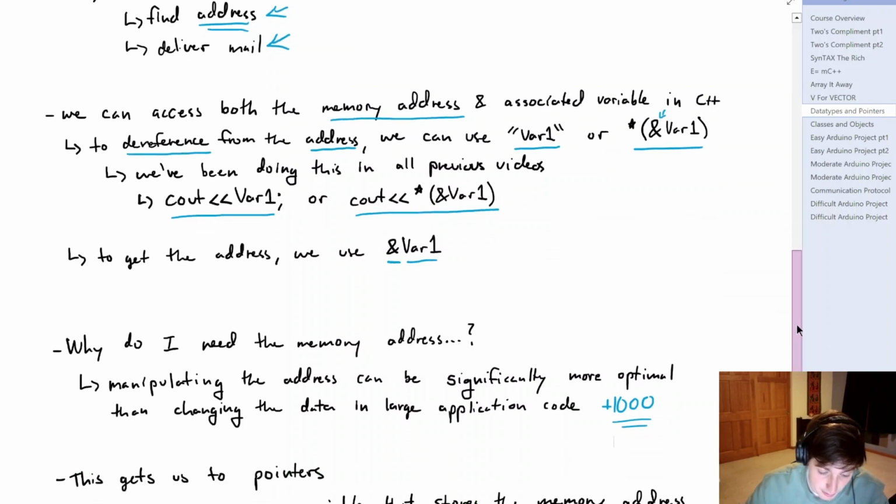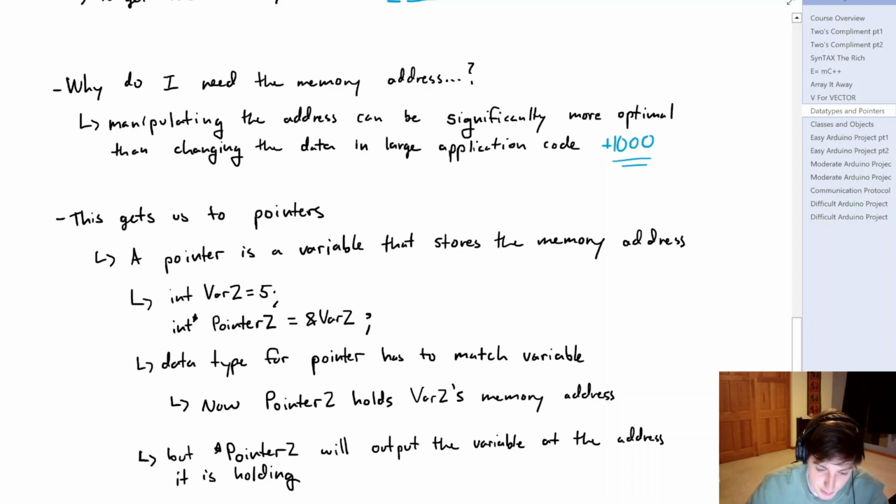But moving on, this is where we're going to talk about how we can actually use these pointers. So a pointer is a variable, and that variable is going to store the memory address. So let's say we have some variable 2 that we define as 5. We can then use this int with this asterisk right here, and then we define pointer2 associated to variable 2, and we're just going to say that that is equal to the memory address of variable 2.